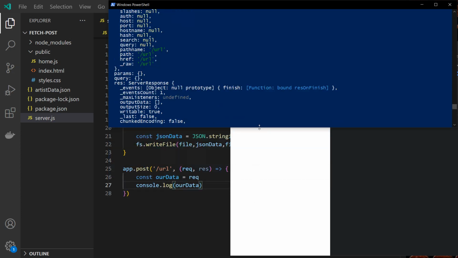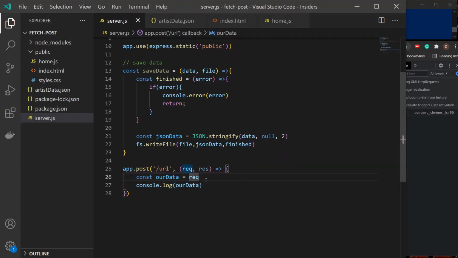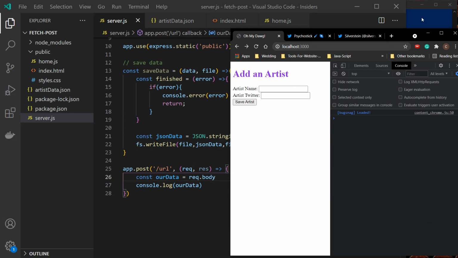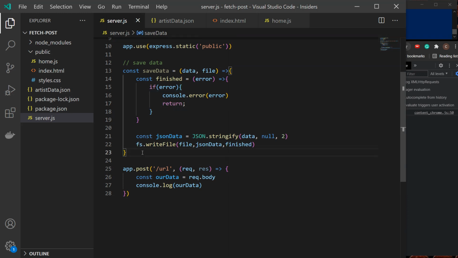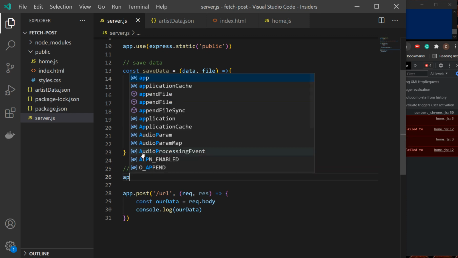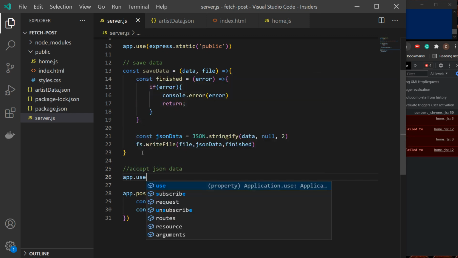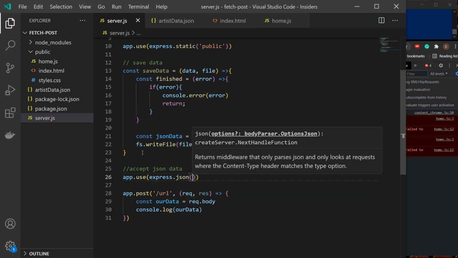But what we sort of need is the data. So if we need the body, sorry, if we do req.body and now click save artist, we're going to get undefined. And that's because we haven't told our server to accept JSON data. So we need to say, accept JSON data, and the way we do that is app.use(express.json()). And this just says to our server, hey, accept JSON data that we're posting over.